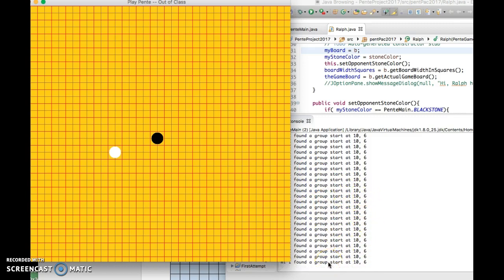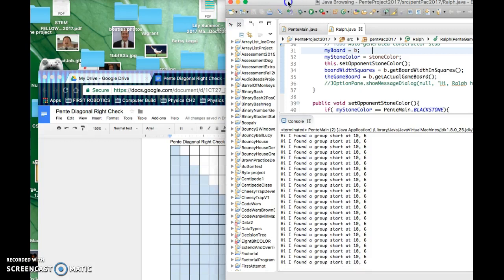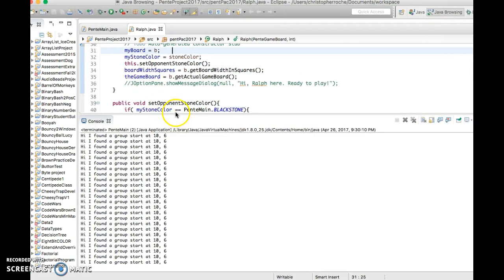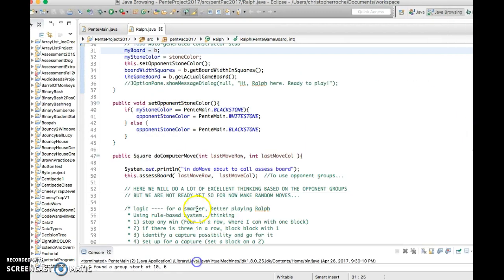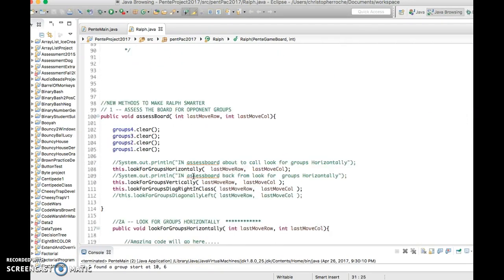So what's going on is it can't finish the diagonal. That's what's going on. I have no ability to keep clicking over here, and that's a bummer. But we can fix this. Let's look in here for a sec.